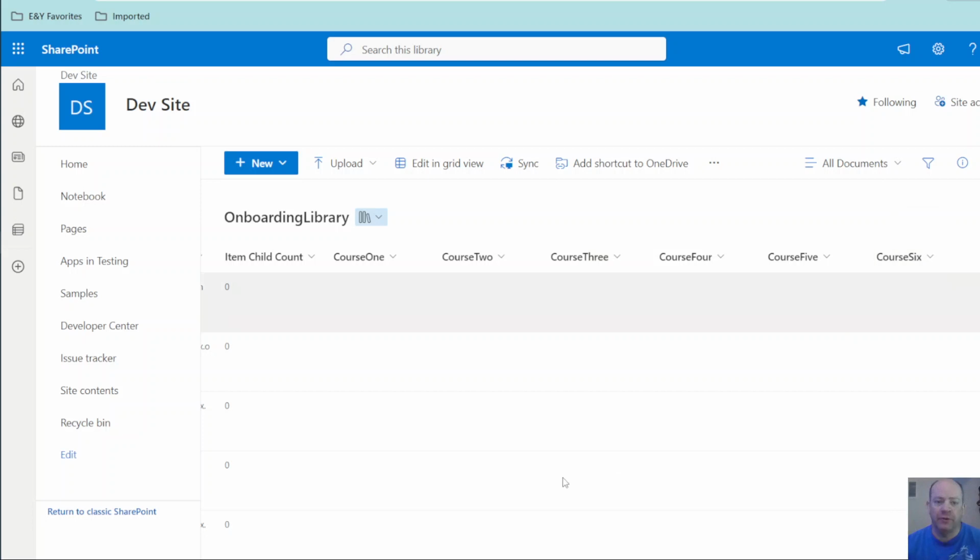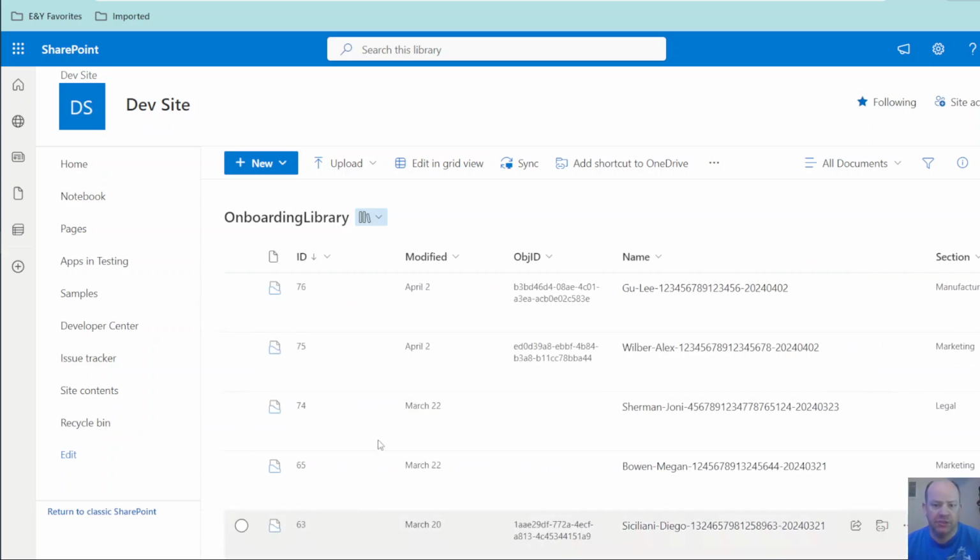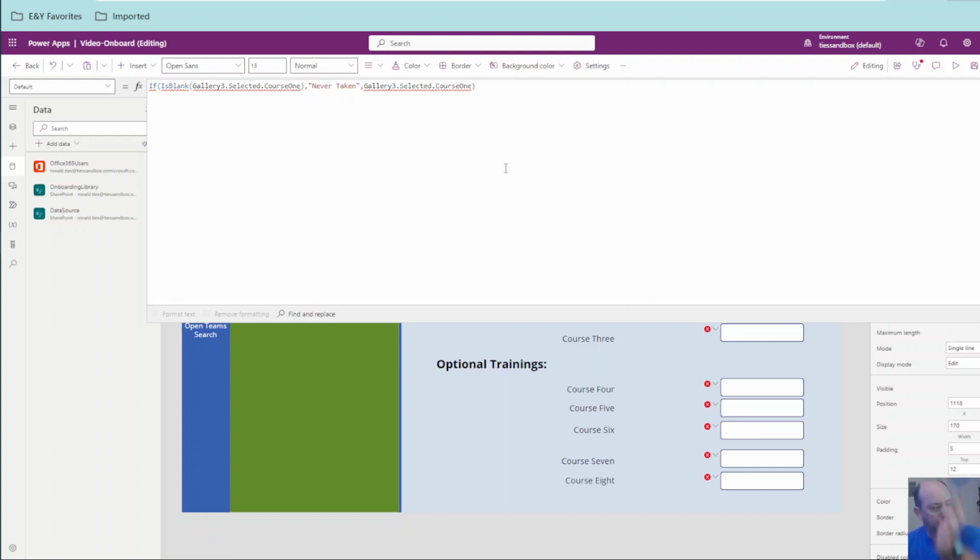Basically, under the item that we're in, or the person we're in, it's going to look up these. If there's dates in here, it's going to pull them. If there's nothing in there, it said never taken. As you can see, each person has their own line. Okay. Let's go back here. More than likely, the only thing wrong is the gallery name.